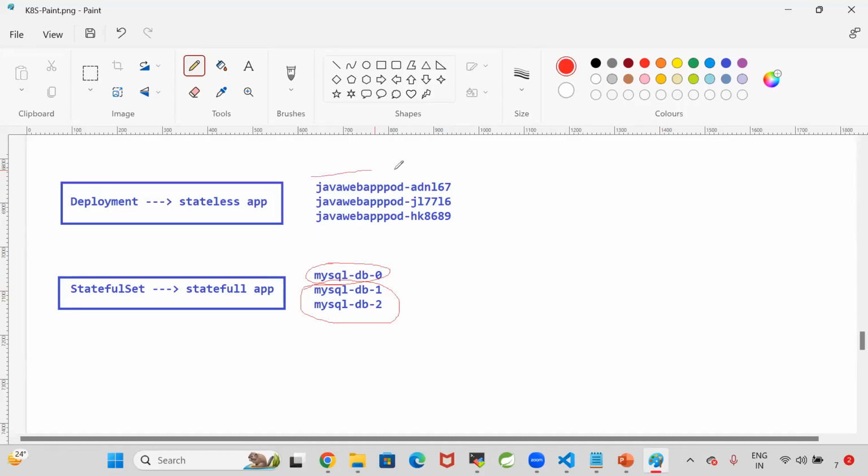So when you go for the Deployment, every pod is the same, pods are created with a random ID, and when we scale down the pods, one pod will be deleted randomly. But in the StatefulSet, it is not like that. In the StatefulSet, the pods will be created with a sticky identity, and whenever you delete pods, they will always be deleted in reverse order.